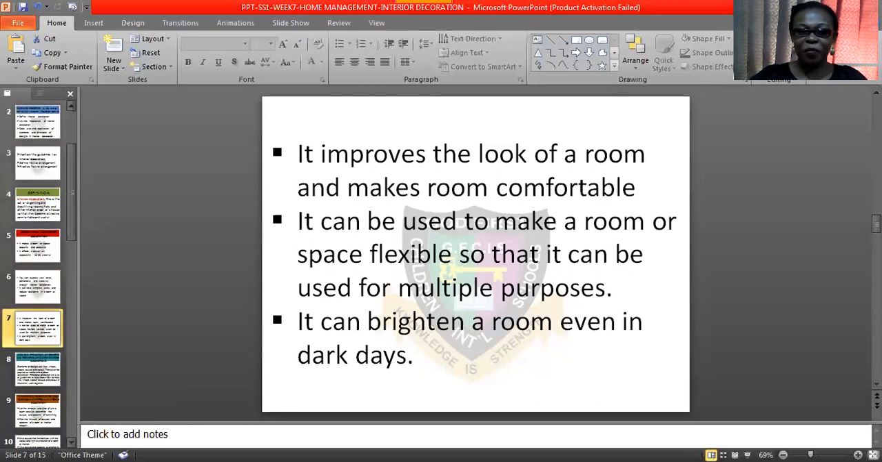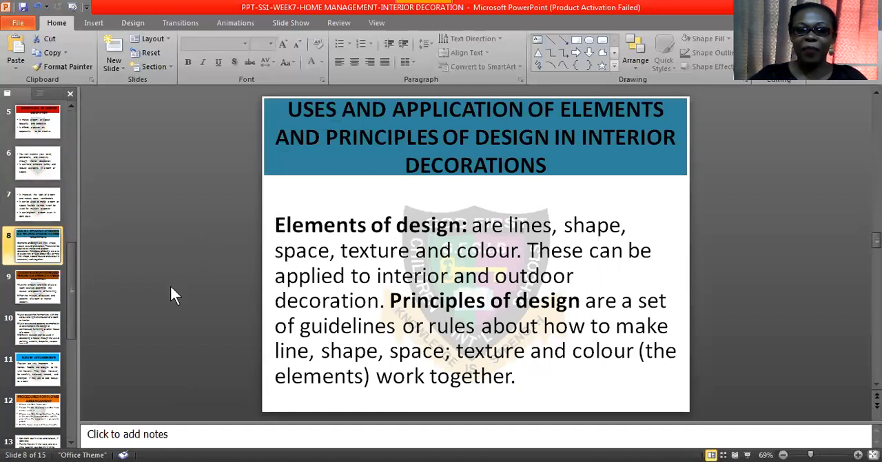Are you with me? All right, let's go forward as we look at the uses and the application of elements and principles of design in interior decoration. All right, what is design? Elements of design. They are lines, shapes, space, texture, flower, color. Do you understand? They can be applied in interior decoration.